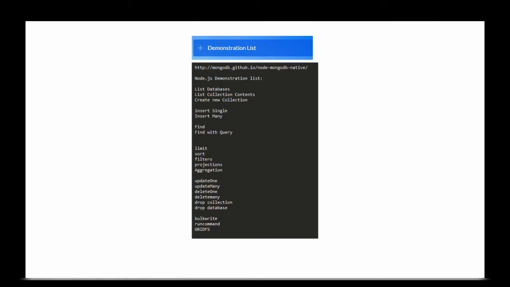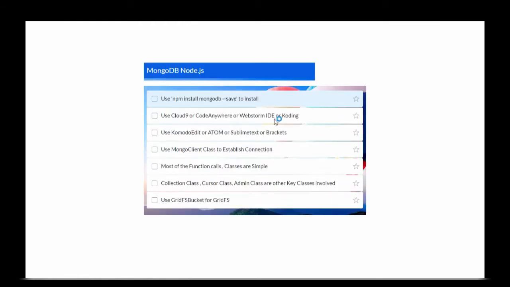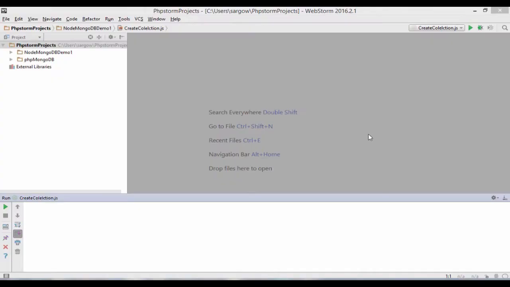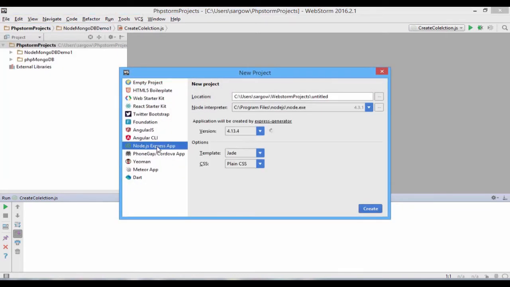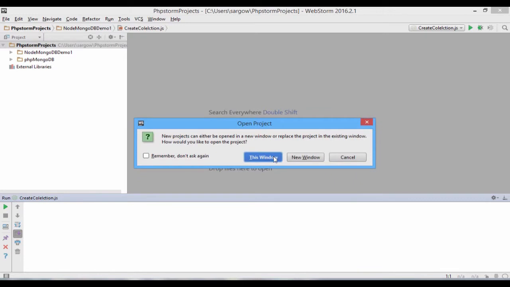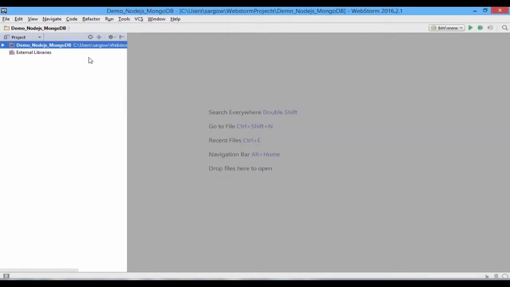As I mentioned earlier, I'll be using the WebStorm IDE for this process. And installation is very, very simple. You just need to use npm for installing the MongoDB driver. I'm in the WebStorm IDE. The first step is to create a new project for our demonstration. This is going to be of Node.js Express app type, named Node.js MongoDB. Now we got the project.